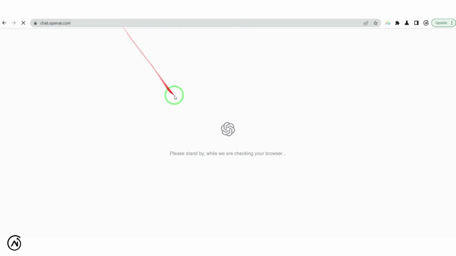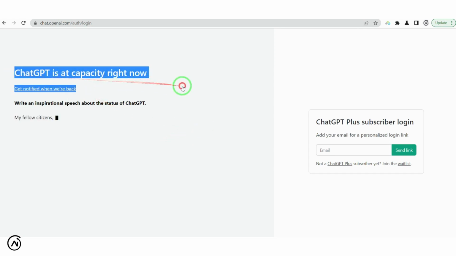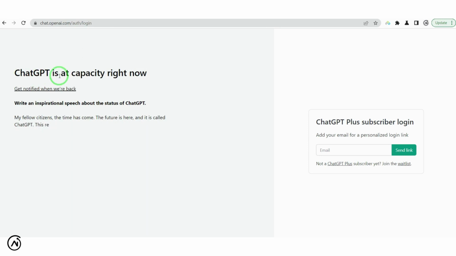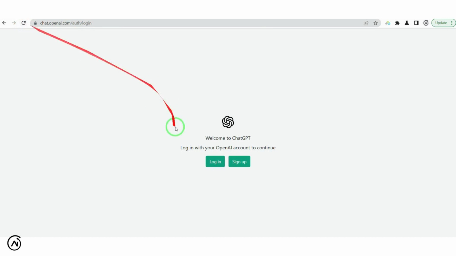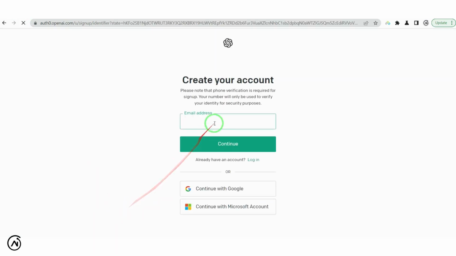To sign up on ChatGPT, just go to chat.openai.com and wait for it to load. It's common that you see an error message like this one that says GPT is at capacity right now. We ignore this message and just refresh the page until we see the login and sign up page. We click on sign up because we are trying to sign up an account.